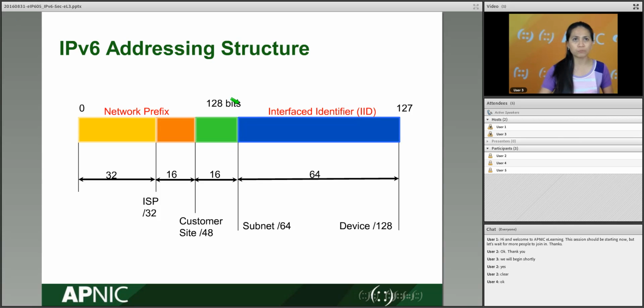Not sure if you can see my pointer there. So half of it is for your network subnetting. Now the other half is what we call the interface ID. As a best practice when you're doing addressing, 64 is the smallest that you can assign to a single subnet.